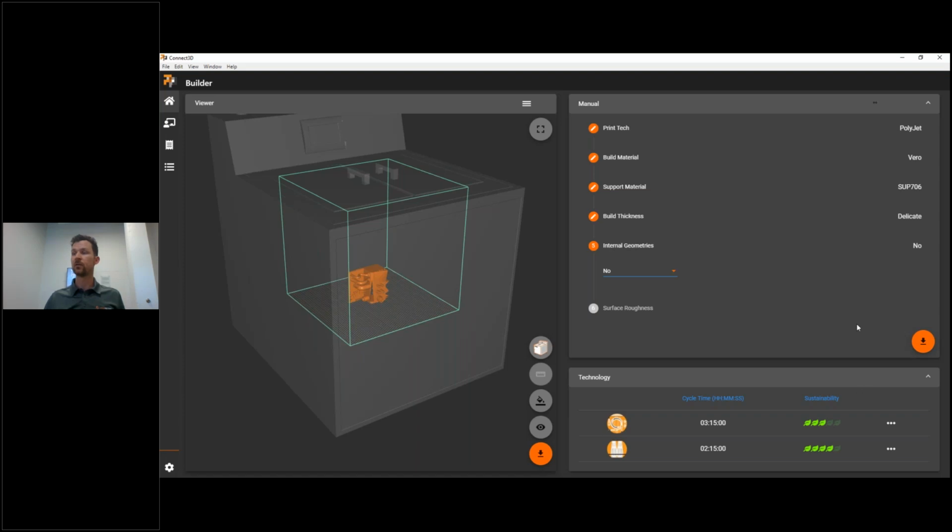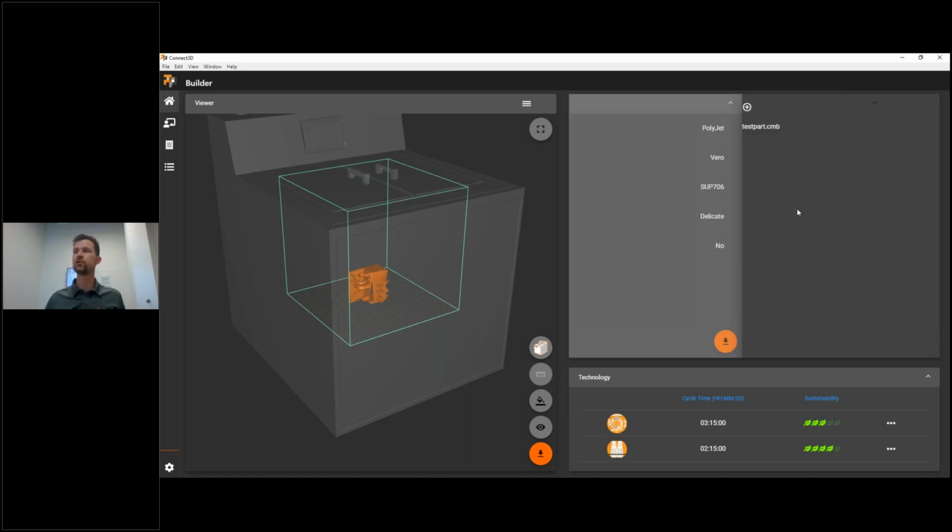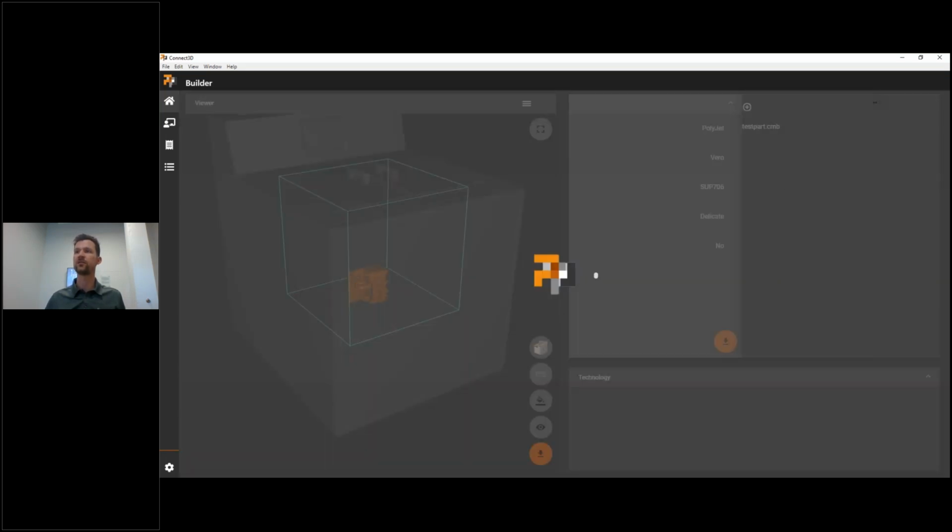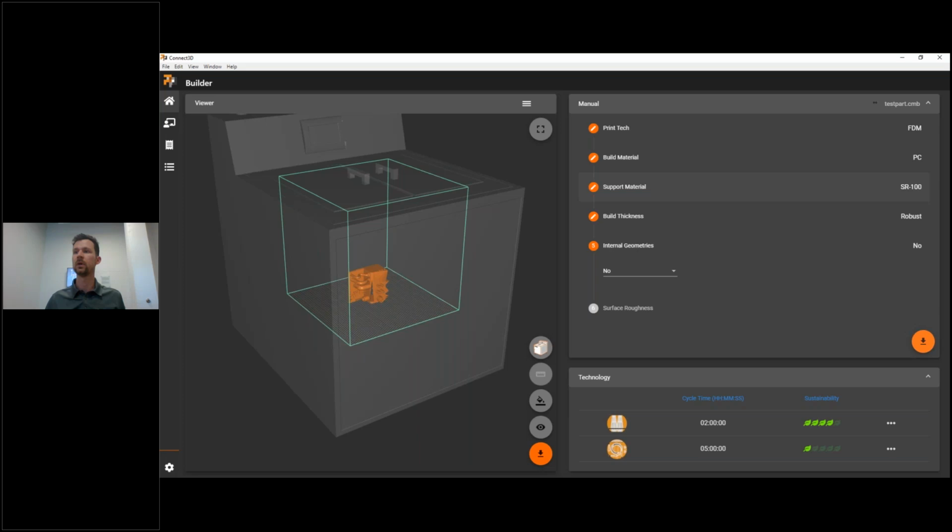So you can see here, the recipe's been generated, but I could also introduce, in this instance, a CMB file. So a sliced file I can import, and that also kicks out a recipe. So you can see you have some different results, cycle times, and sustainability measurements. But ultimately, it's letting you know that you have a couple options.